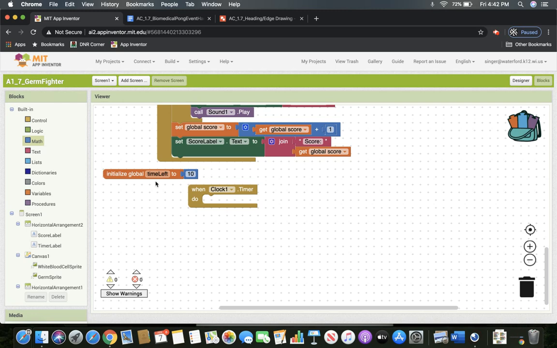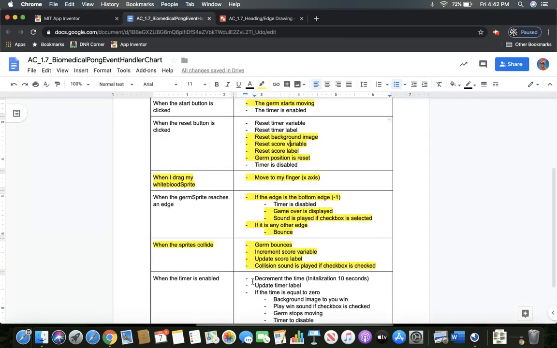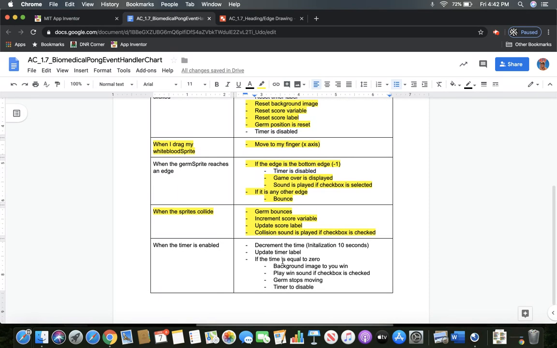All right, now that we have that set up, let's look at the flow chart here, and it says that the first thing we have to do is decrement the score. So we have to get it to go down. We have to subtract the math of the global time left -1, so we can go down by 1 second every time down to 10 seconds. Update the timer label, and then we have a whole bunch of if statements. If it equals 0, we know the game's over. We're going to have a successful page change where it says win. We're going to play the sound if the sound box is checked, so we have to use that if then again. Make the germ stop moving and disable that timer.